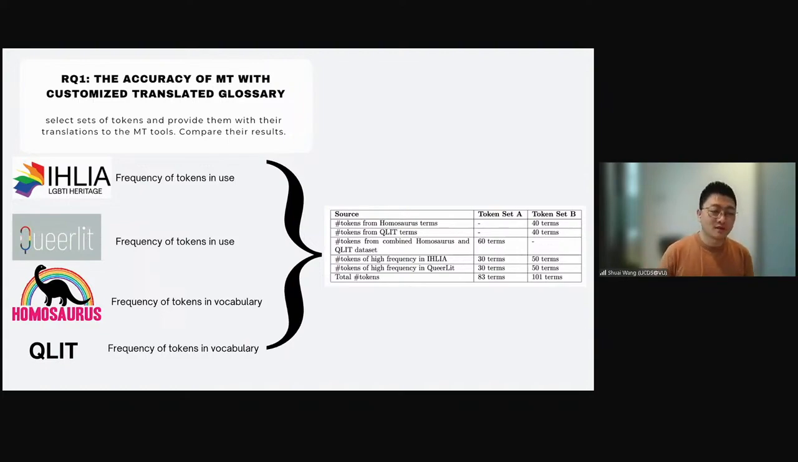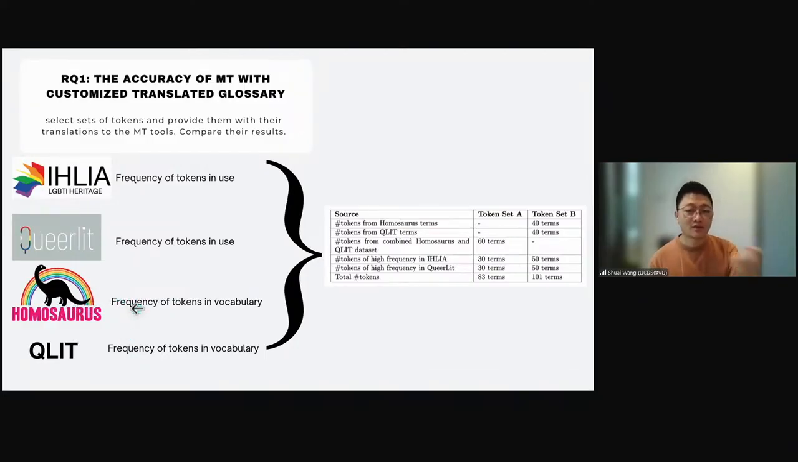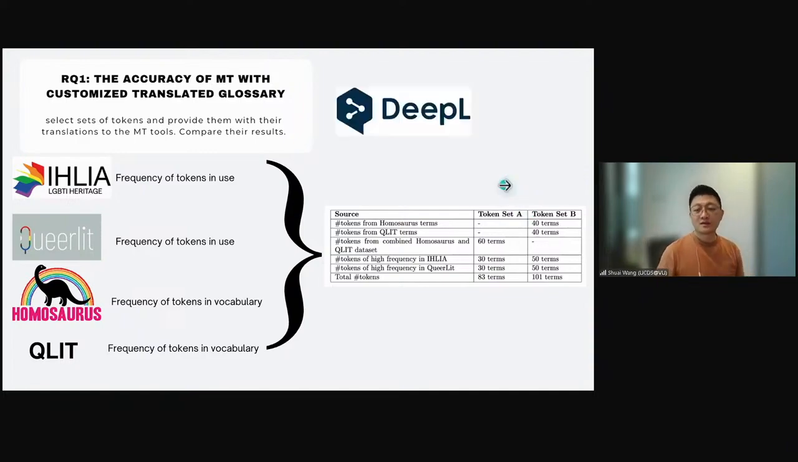So you can see that we use tokens that were extracted from the actual heritage library, as well as the thesaurus that we include. After extracting this, we would like to see how you could balance between the frequency in use as well as frequency in the vocabularies. Therefore, we selected two sets of tokens using different methods. Then we asked the experts to translate them. These were then fed into DeepL, which is a machine translation tool. And now we do the evaluation.